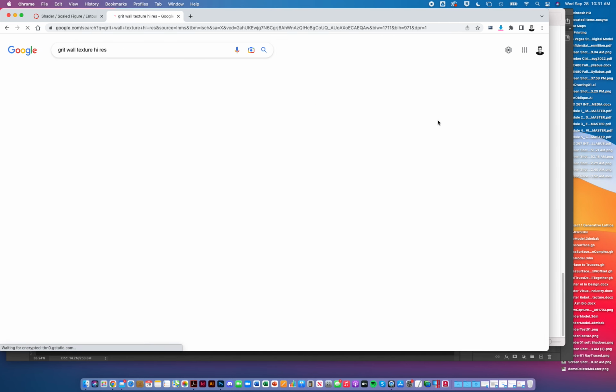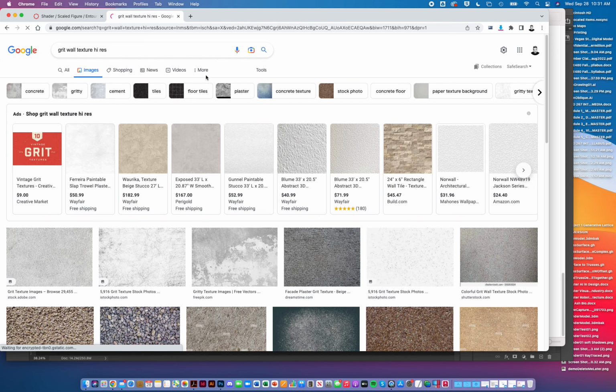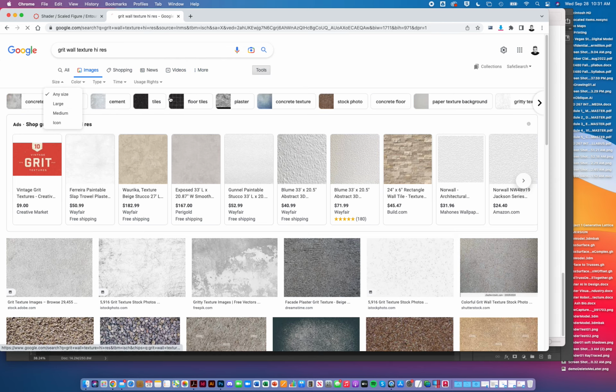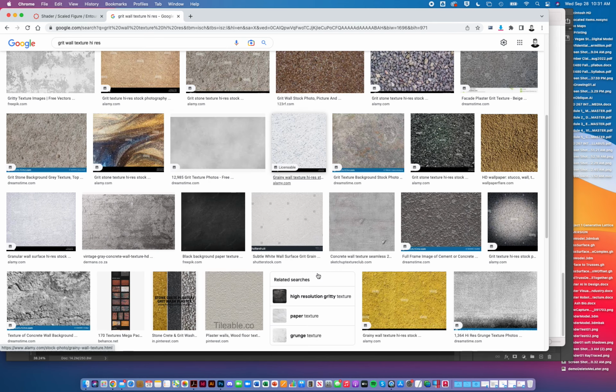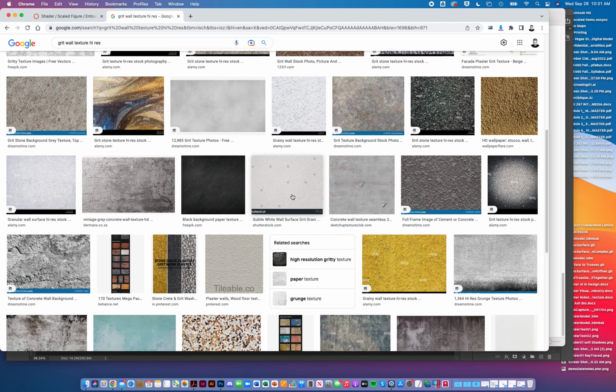And I go to images, I go to tools and tell it that I want, I don't know why it's not giving me the option. There we go. Tools, size, large, right? Then you can see I start to get textures and I can start to pick. I might find stuff and go, ooh, that's kind of cool, but I don't need it now, but I might save it and throw it in the folder for later anyway, right?